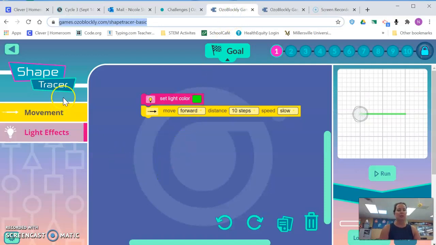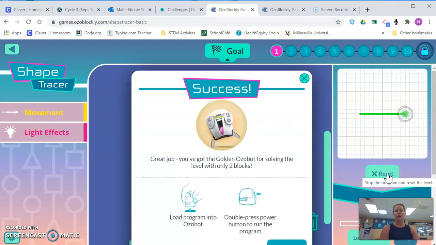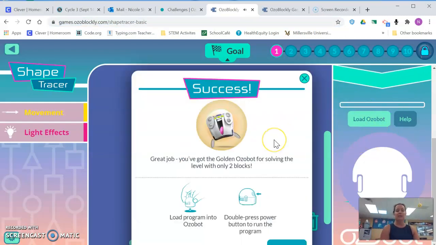This is Shape Tracer 1. You basically need to program your virtual Ozobot to go forward and be green according to this. So I have set my light color to green, move forward 10 steps slowly. I click run, does what he's supposed to do, and it says success. You were successful at programming the Ozobot to complete his task.